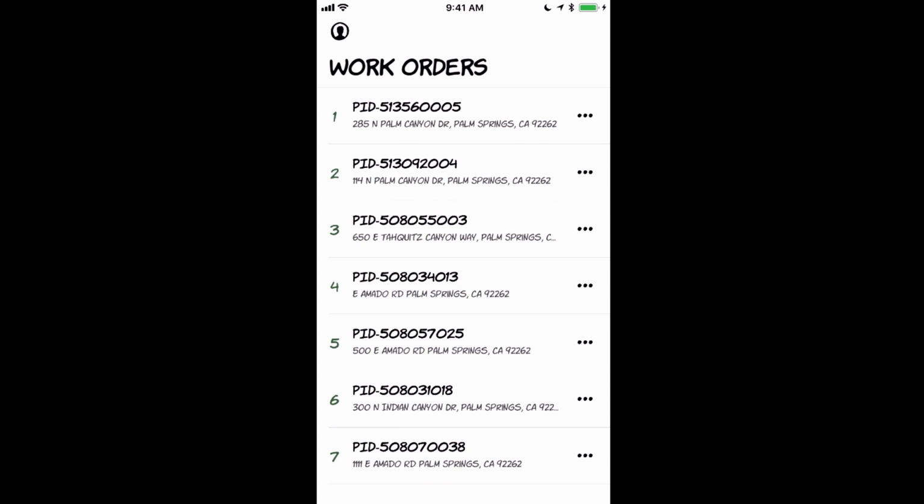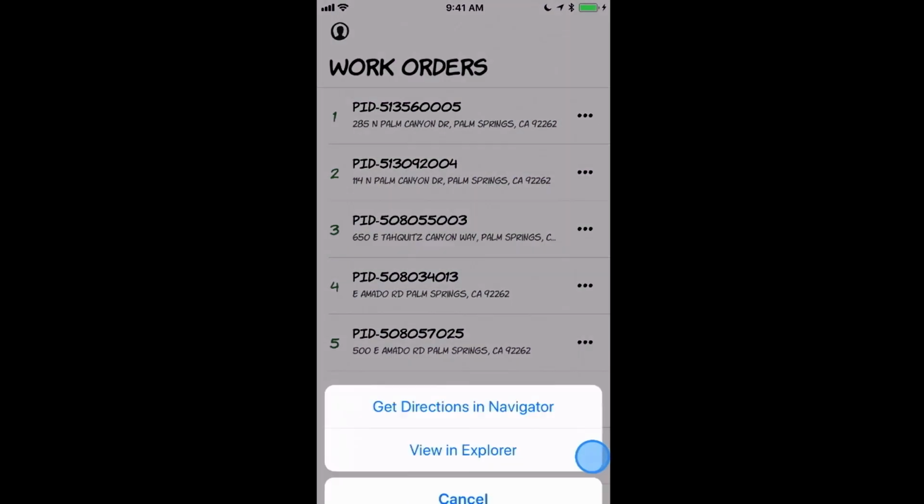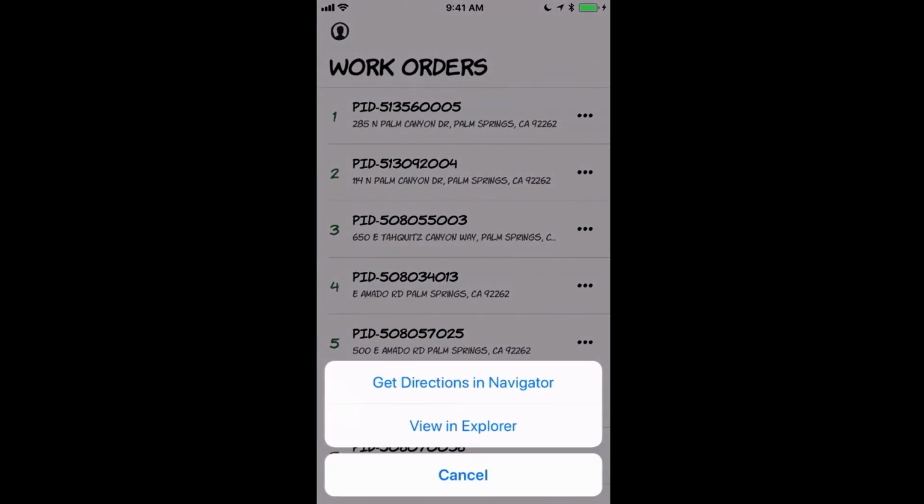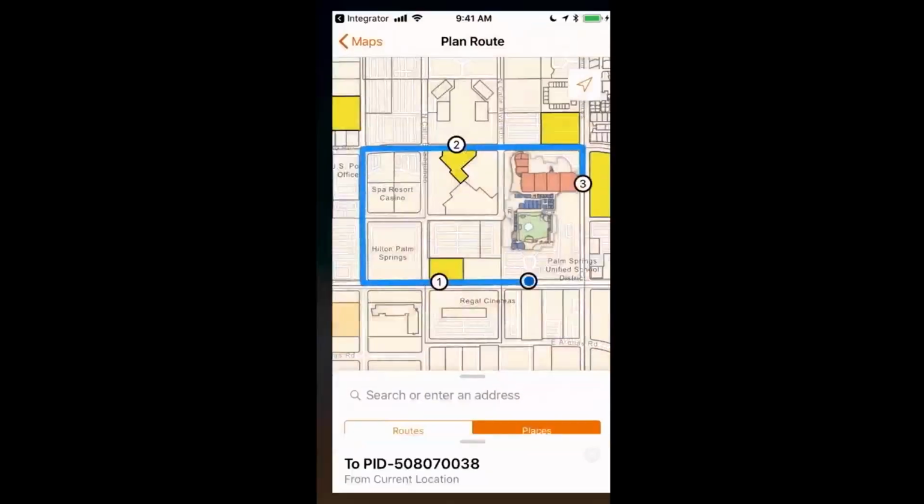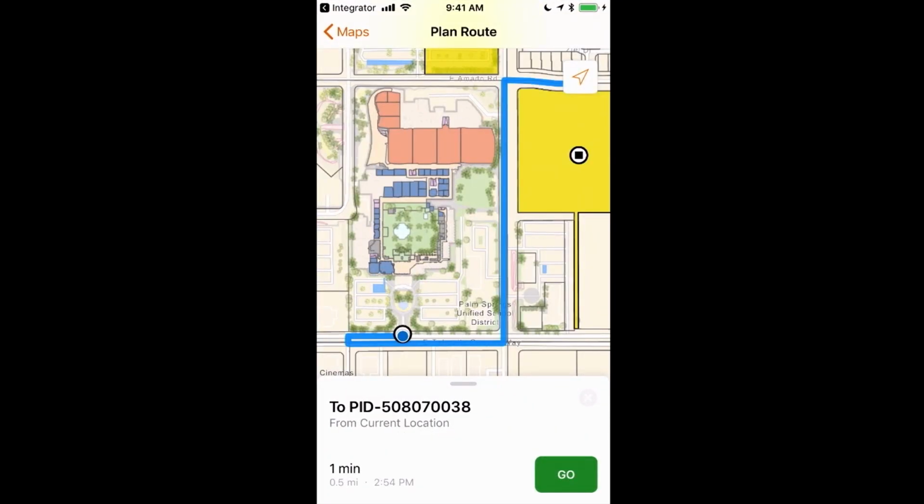So in this app, I've included some custom integrations. So if I tap on one of those parcels, I have a couple different options. One, I can get directions using Navigator. So using a similar pattern to what we saw earlier in the slides, I can just pass a URL to a single stop and get directions to that thing.